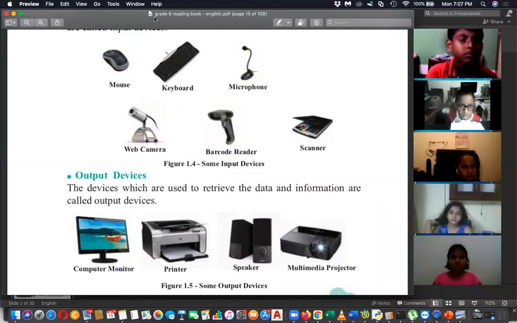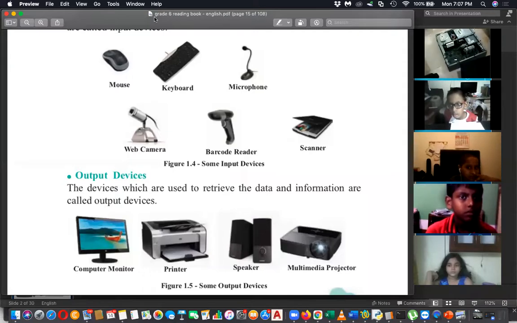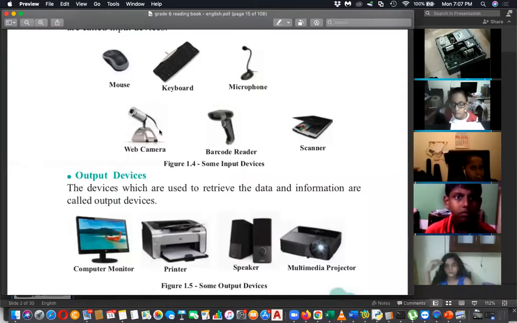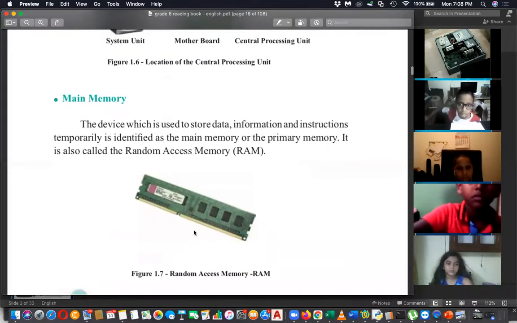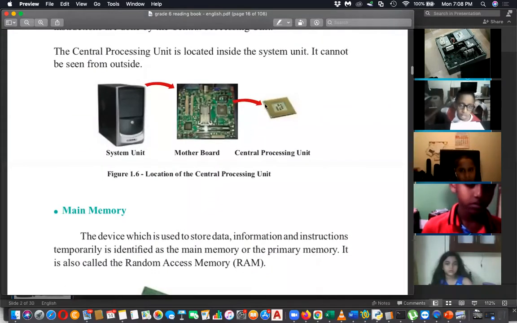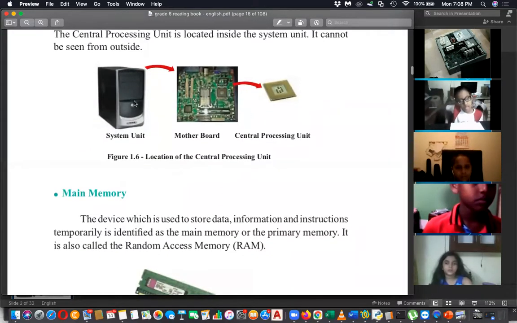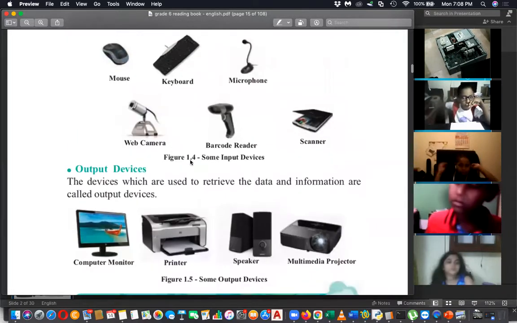Can you put this into the system unit, inside the system unit? Is it possible? No, that is connected to the outside, externally. But these components, processor and all? Internally. Main memory? Internally. All kinds of circuit boards are internally connected to the system unit. But these kinds of devices, output devices and input devices, are connected externally.